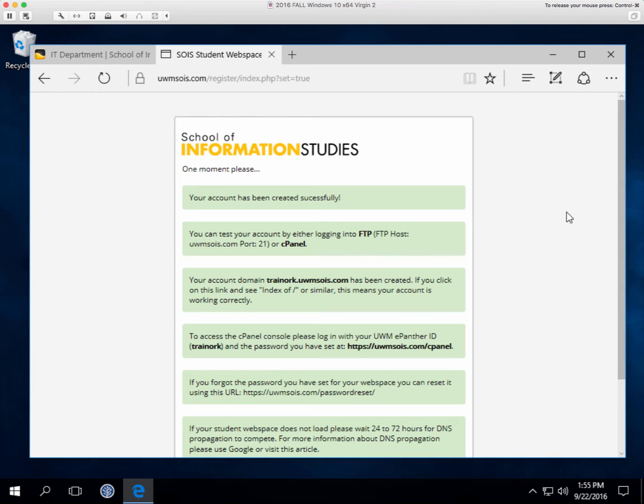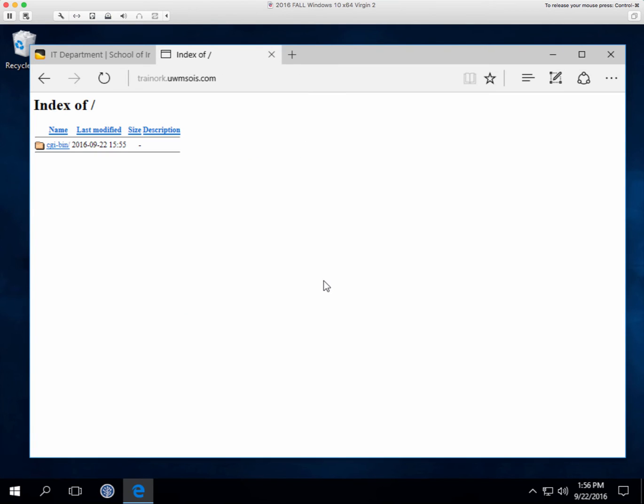So one of the things that we can do is simply access the account in the browser, and our URL is ourid.uwmsois.com, and they have a link here for that. So I'm just going to click on that. And what you see here is kind of what you get when you don't have anything at all. You don't really have too much of anything in the account.